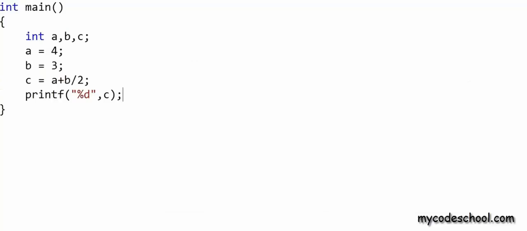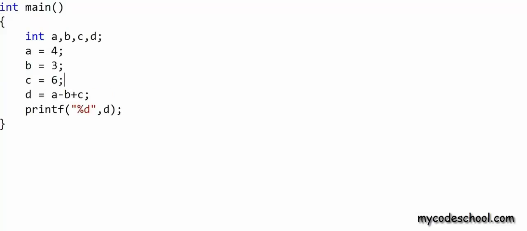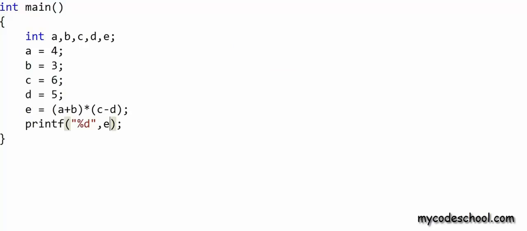Now, what should be the output of this one? We have two operators, subtraction and addition. They have equal priority, so they will be executed from left to right. a - b would be 4 - 3, that is 1, and c is 6, so 1 + 6 would be 7. d would be 7. Okay, now what should be the output of this one? The part of the expression within parentheses will be executed first. a + b would be 7, c - d would be 1, so e would be 7 * 1, that is 7. And my guess is right again.